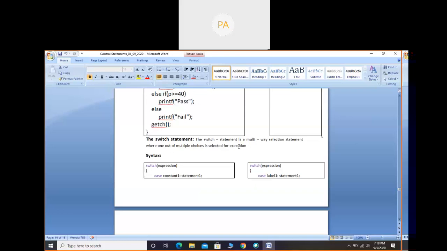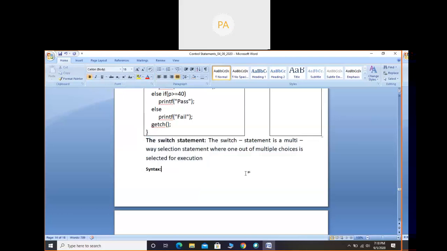So, if people take the heading switch statement. Okay. So, switch statement is a multi-way selection statement where one out of multiple choices is selected for execution. So this comes under selection statement only. So in selection statement we have if else, nested if, else if ladder and switch. So here the switch statement is a multi-way selection statement.